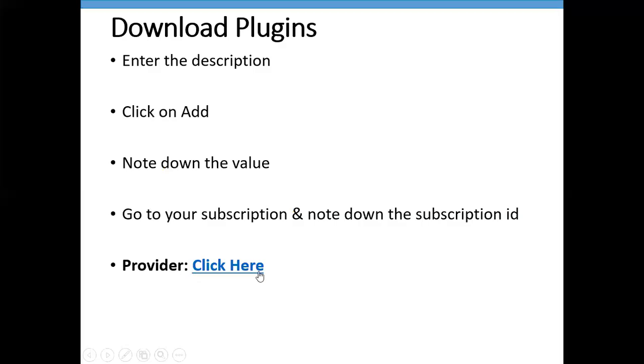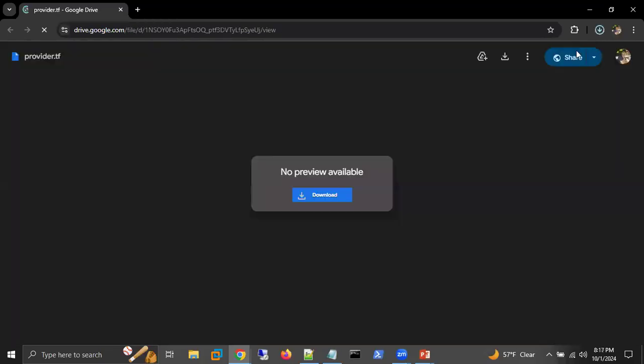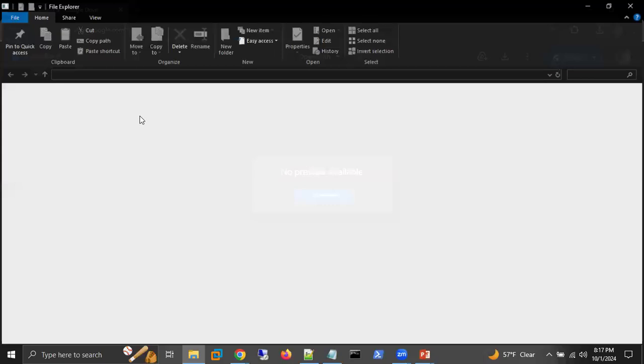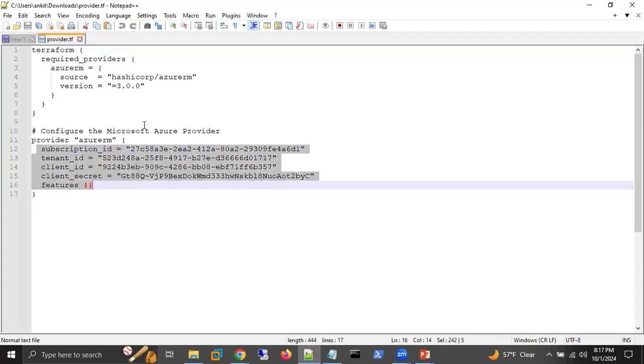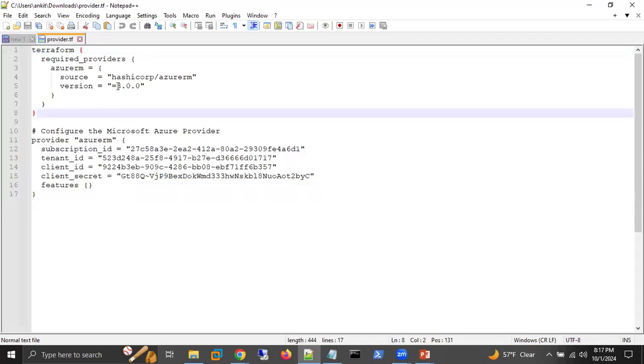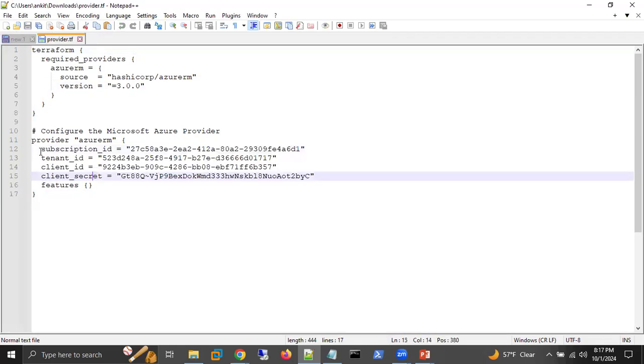Now we have to add that particular in the provider file. We have to add some details. Actually, my provider file is already ready, but I'm going to just note down few details from this. In my PPT, this is my Terraform file. In this one, 3.0 version is there. Latest is 4.0. I'm keeping these 4 details only, which I needed.